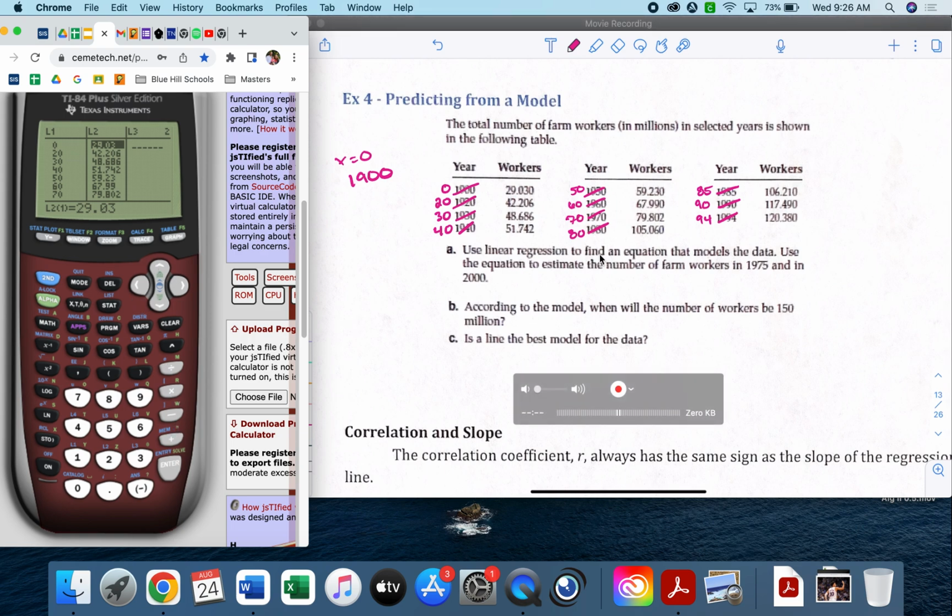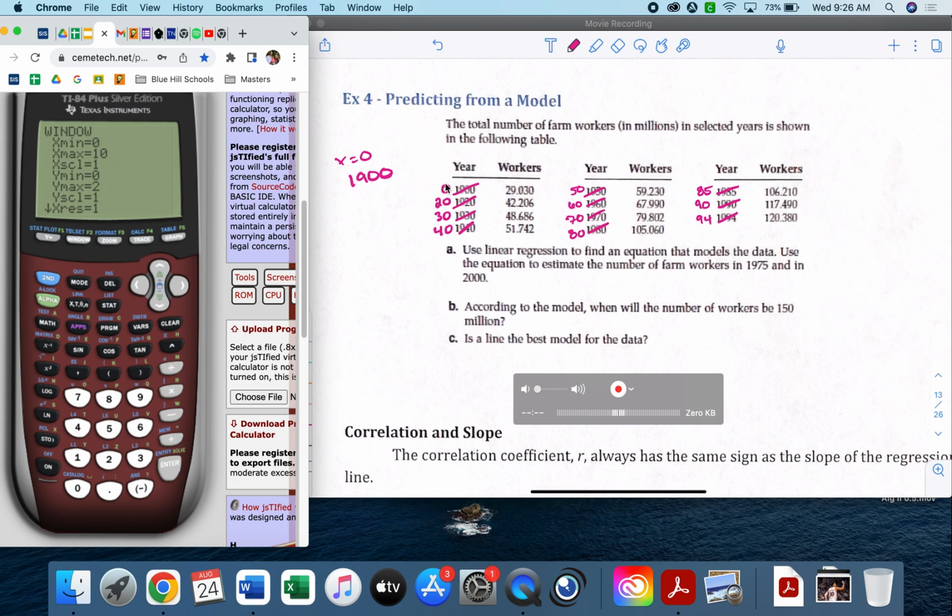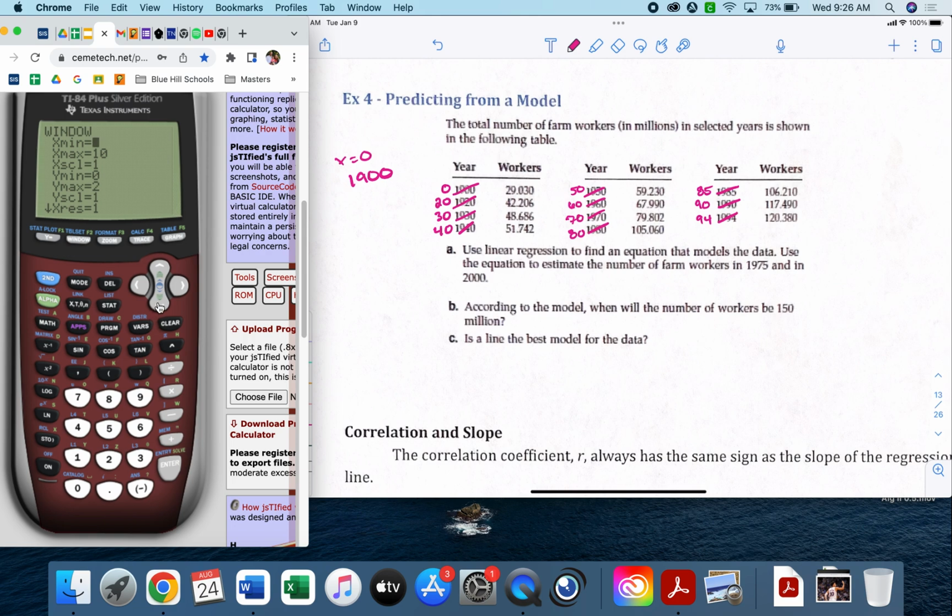All right, use a linear regression to find an equation that models the data. All right, so I've entered my data in here. It doesn't actually have me graph it first, but if I try to hit graph, it's going to show nothing, right? Well, why? Because our window is off. So if you want to see what this data looks like, our x's need to be changed. Our smallest x is 0 and our largest x is 94. So I'm going to go 0 to maybe 100.